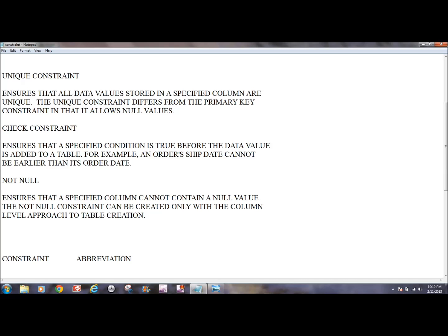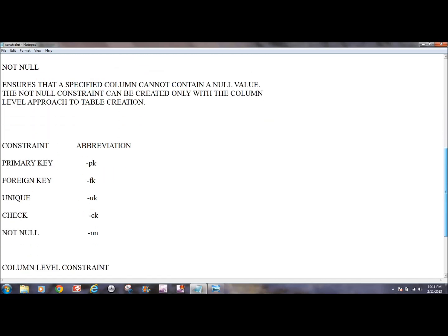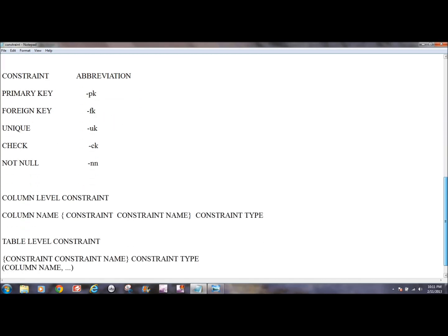And finally, we also have something called a not null constraint. This ensures that a specified column cannot contain a null value. The not null constraint can be created only with the column level approach to table creation. Now, constraints can be created one of two ways: table level or column level. I'll describe that momentarily. First, I'd like to show you each one of these constraints has an abbreviation. For primary key, it's PK, foreign key FK, unique UK, check is CK, not null is NN.